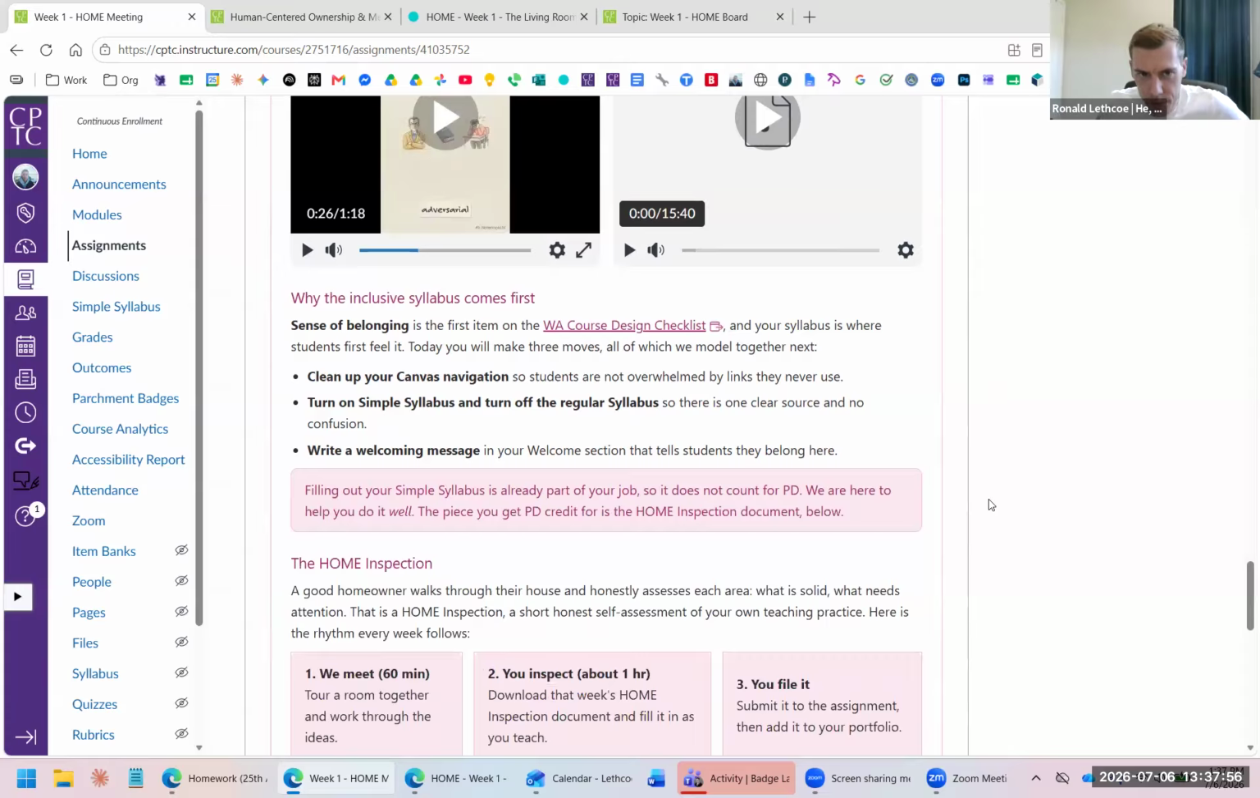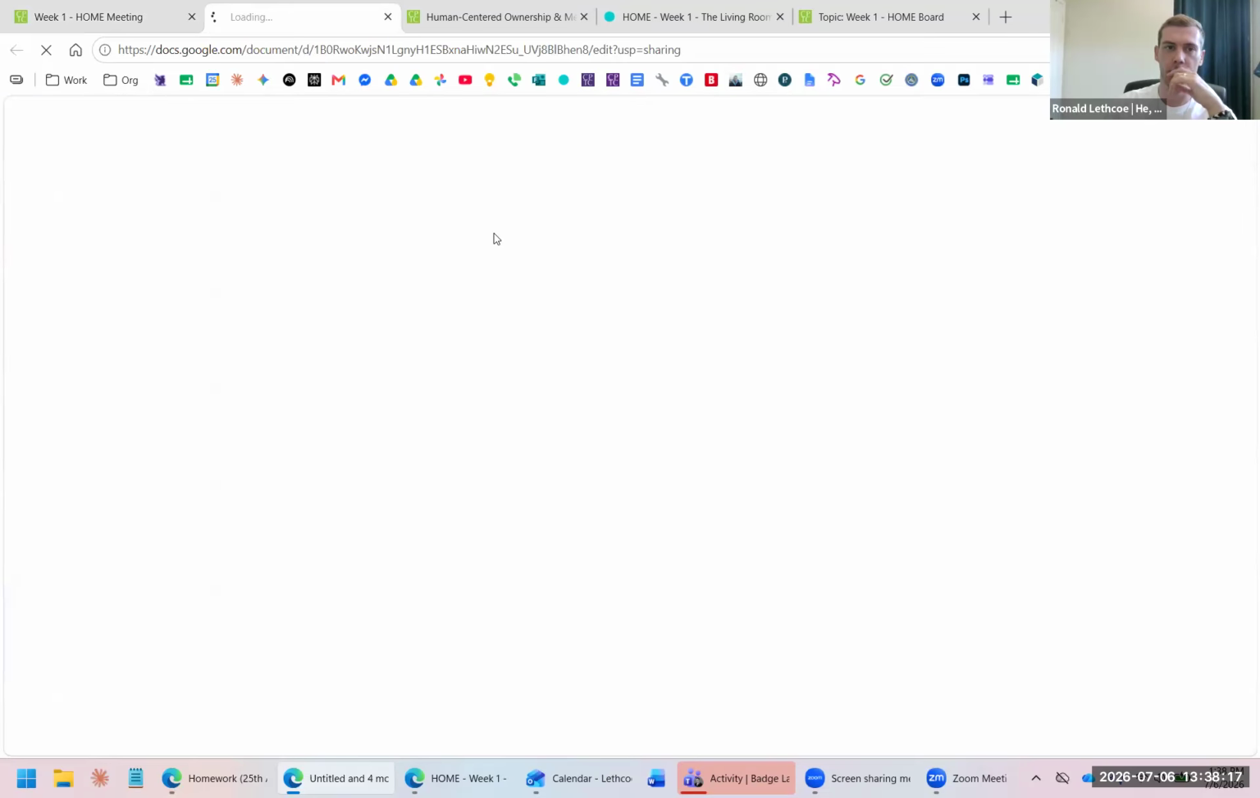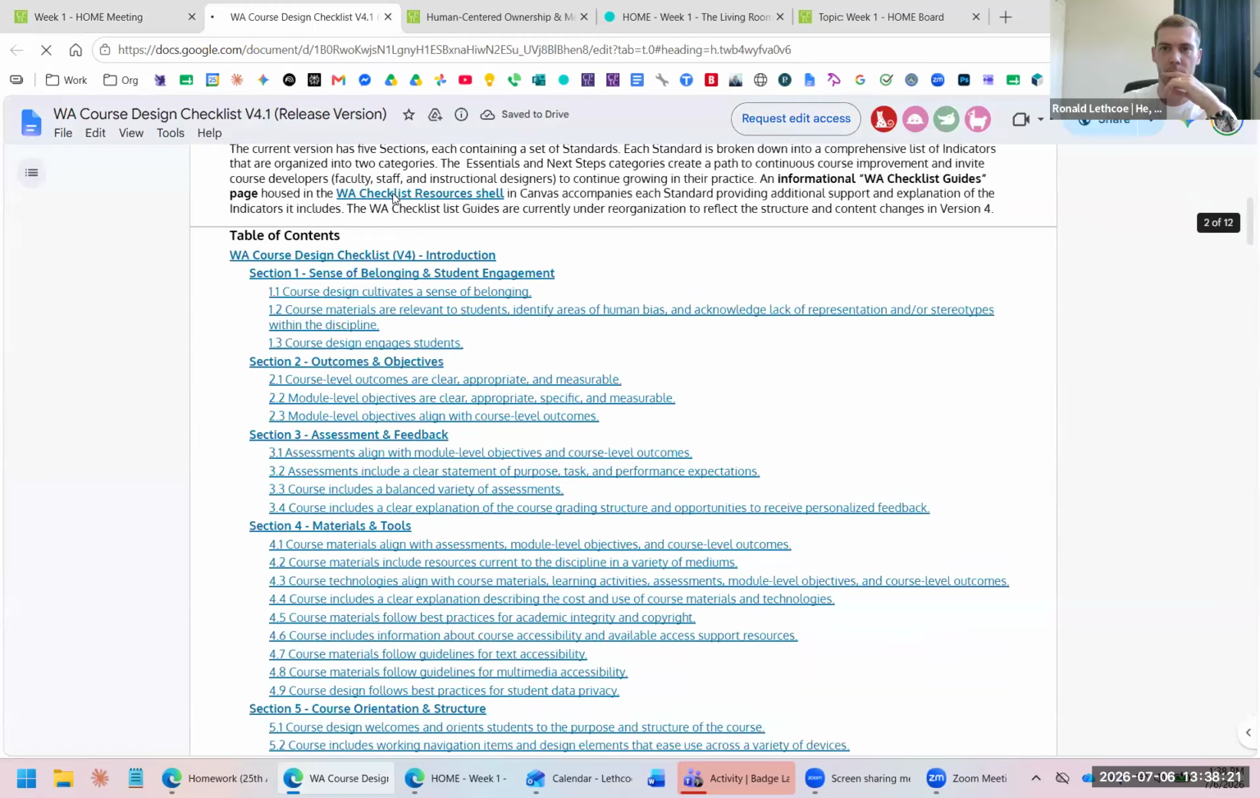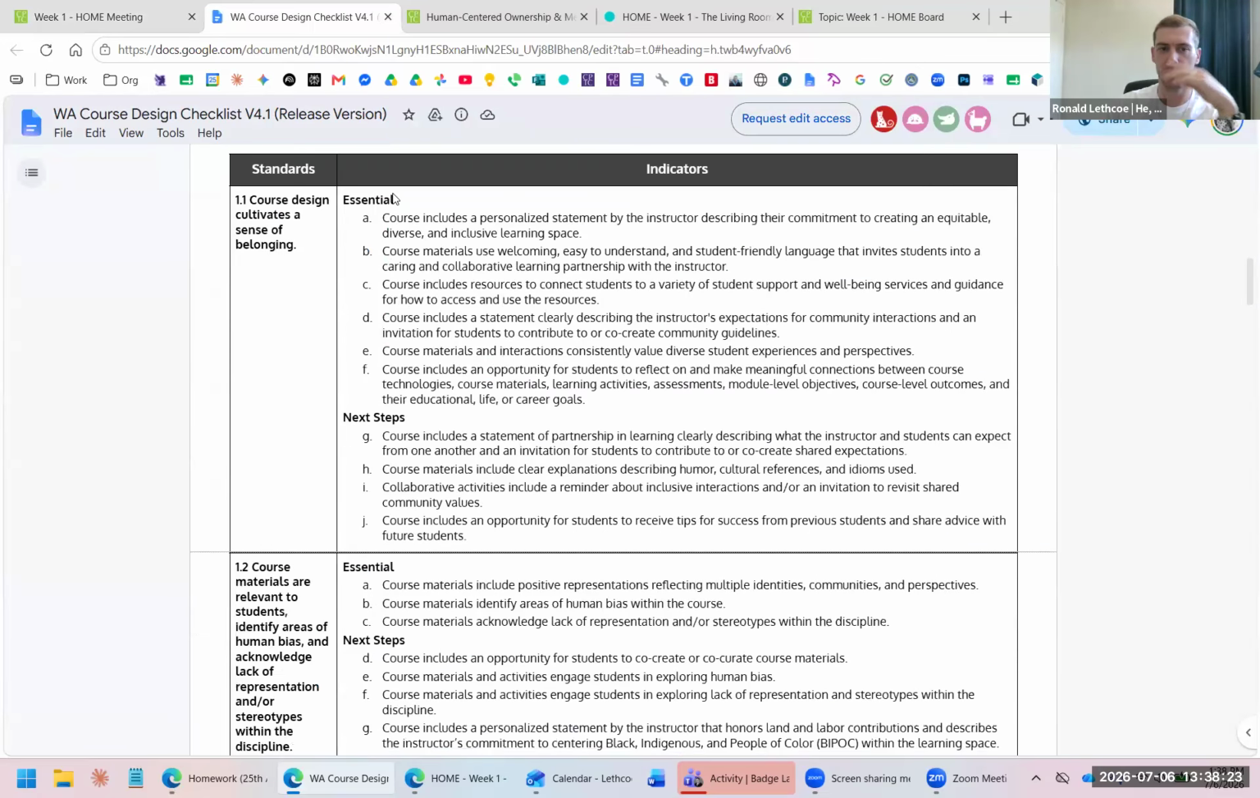Why are we starting with the inclusive syllabus? So a lot of this course is based on the Washington Course Design Checklist. There are elements that have been brought in from that, and we kind of checked the course against it and tried to check off a lot of the things. Sense of belonging is the first item. So if you click this one here, it will open up the most recent version of the course design checklist.